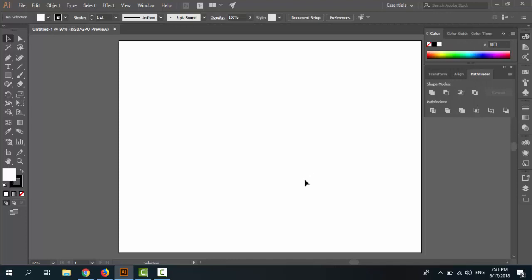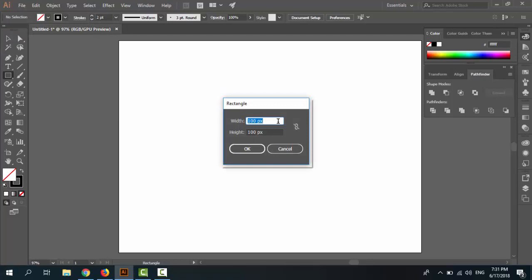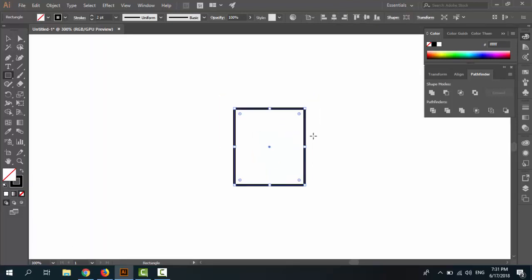Okay, we want to create the face from a rectangle with no fill color, just stroke, and stroke set to 2. Set size to 60 by 70, and line up with the artboard vertical and horizontal. Okay, we need to round the bottom of the face.